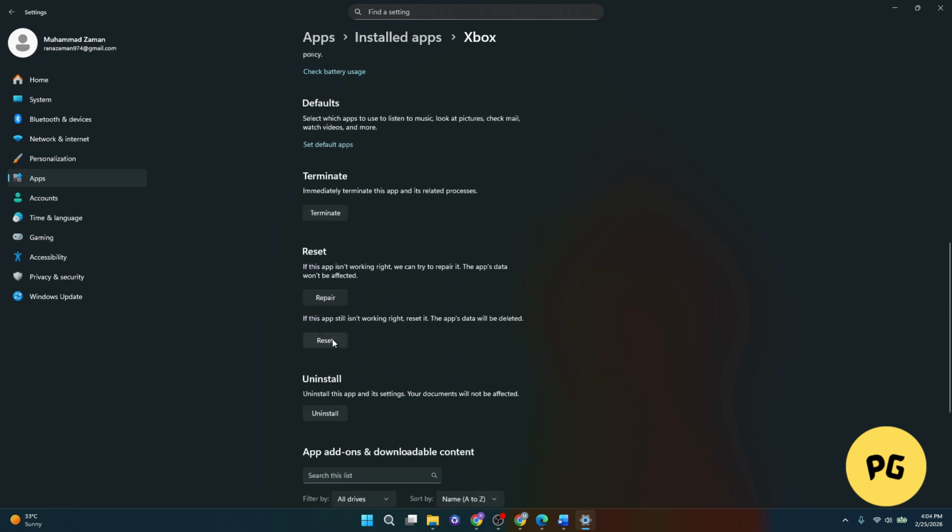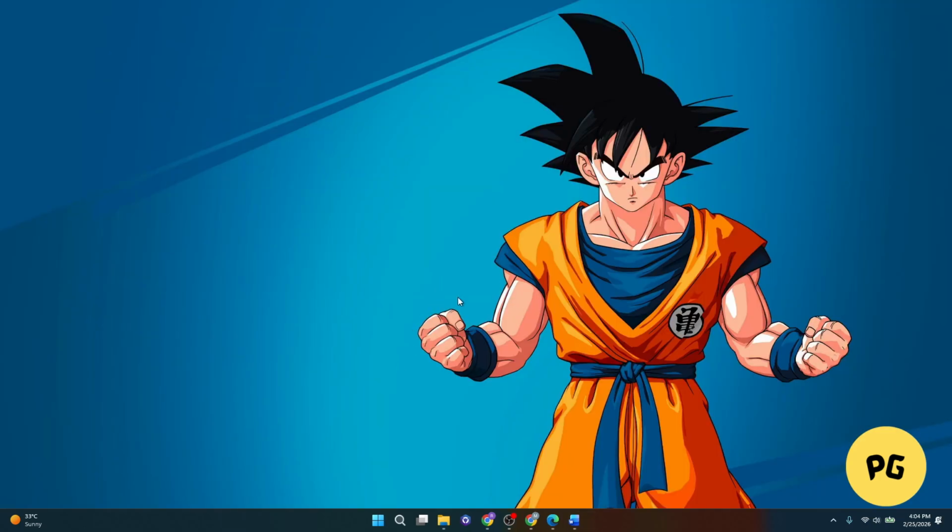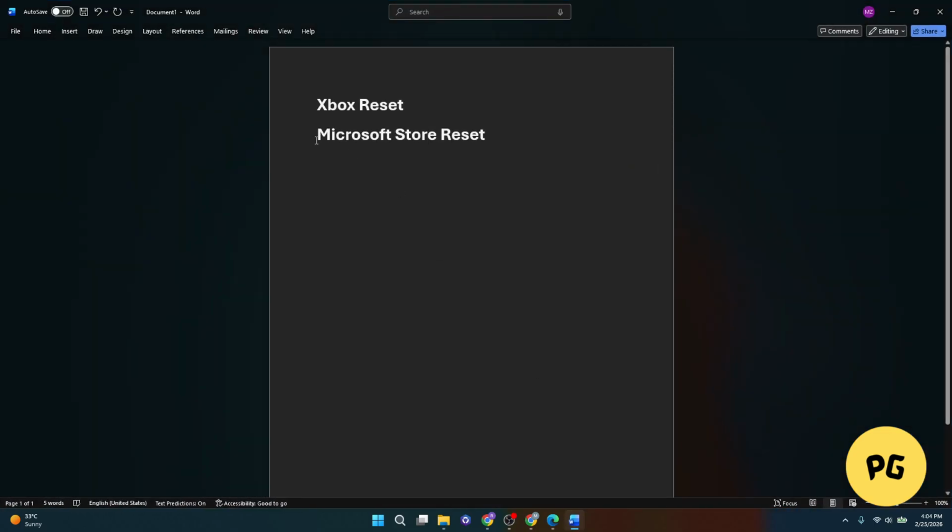Confirm the reset and wait for the process to complete. If the app is not working properly, make sure the reset finishes successfully. After that, restart your PC. Once your system restarts, move to the next step.